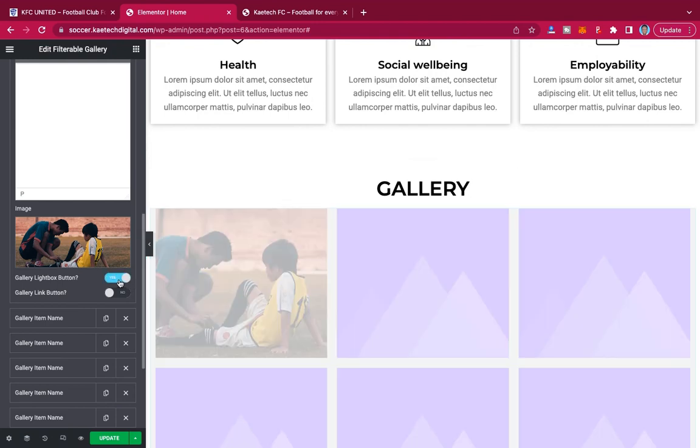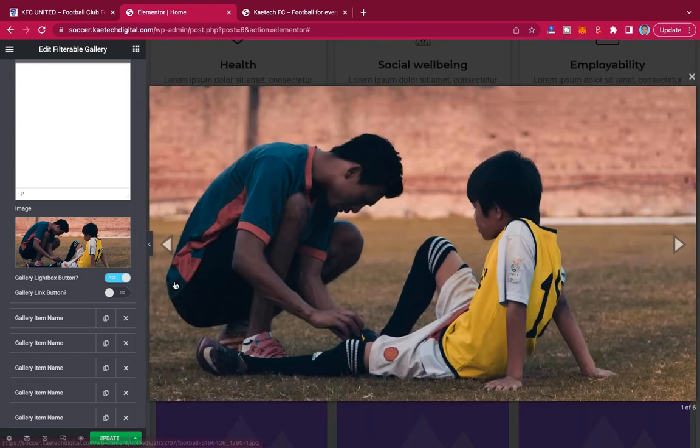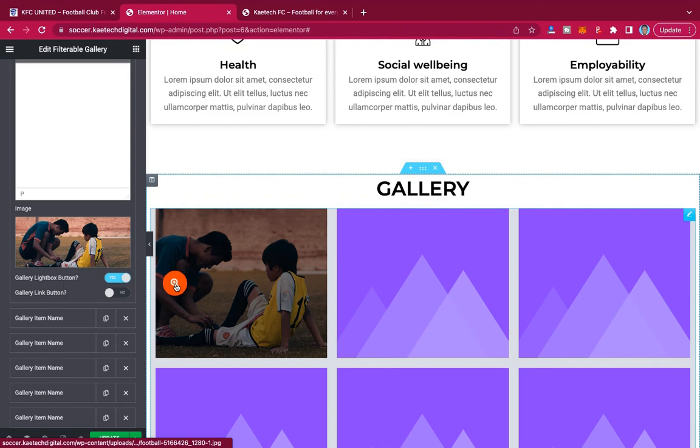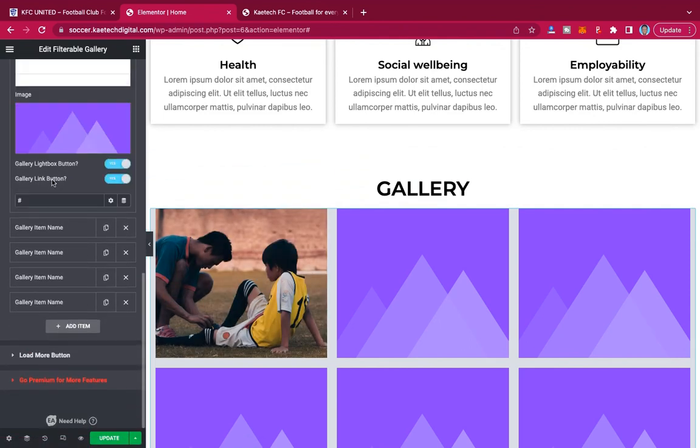Okay, with the light box button, this is how it looks like. You can expand it like this. Okay, so if you want to expand it like this, you can leave it over there. So I'm going to leave it over there, and then gallery 2.